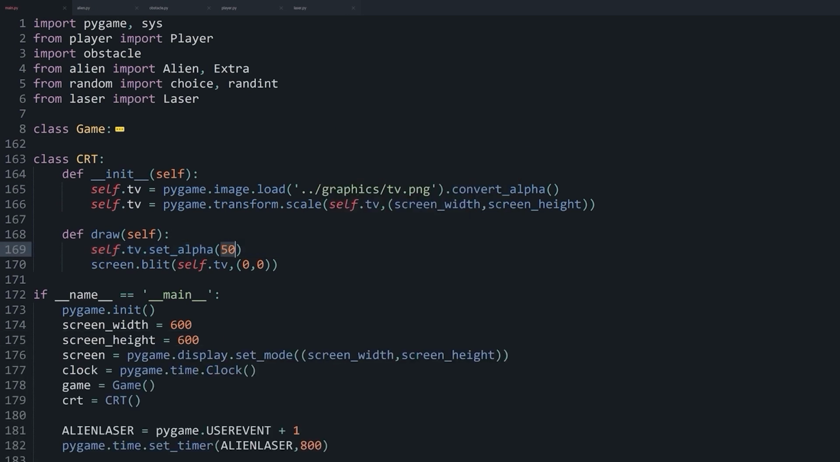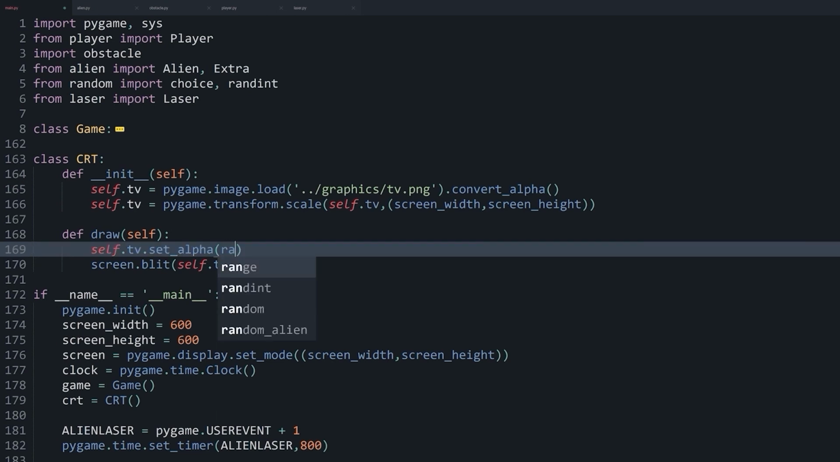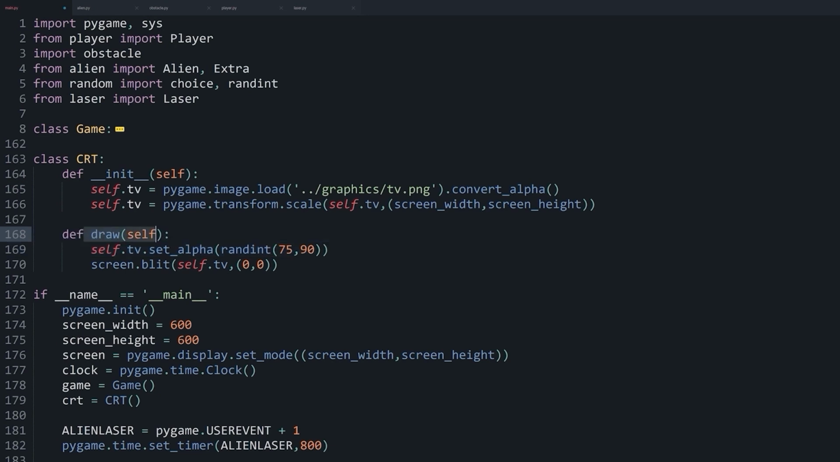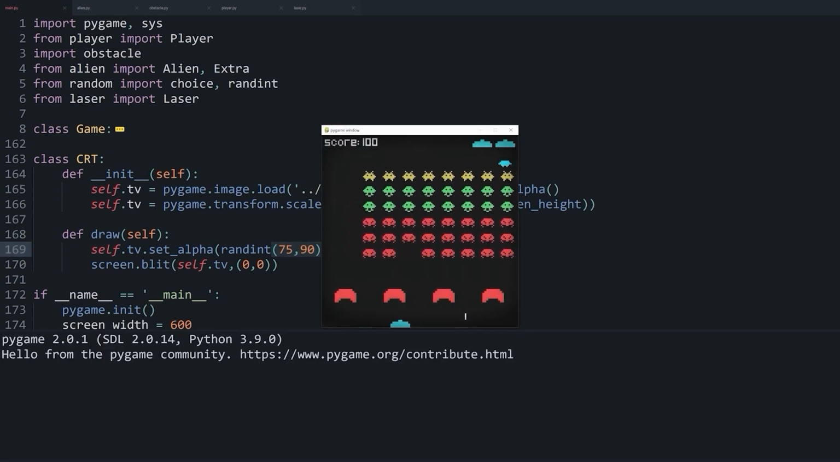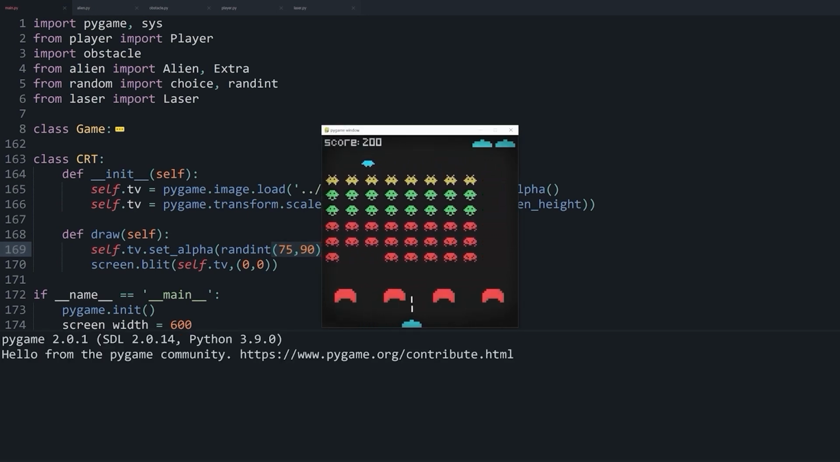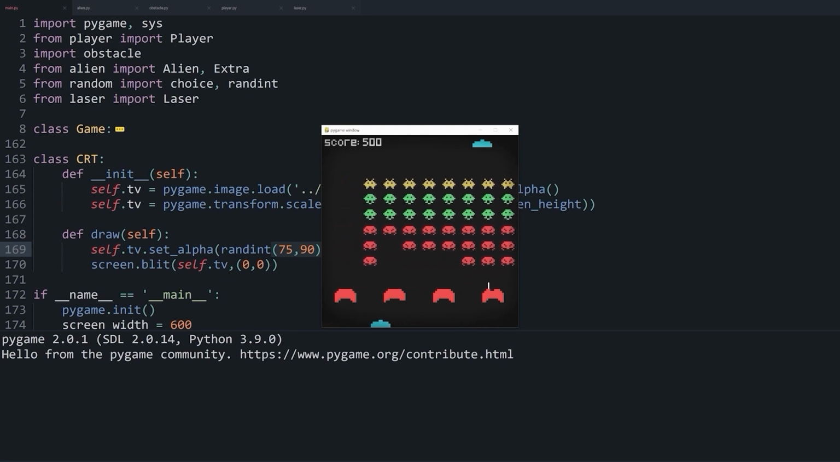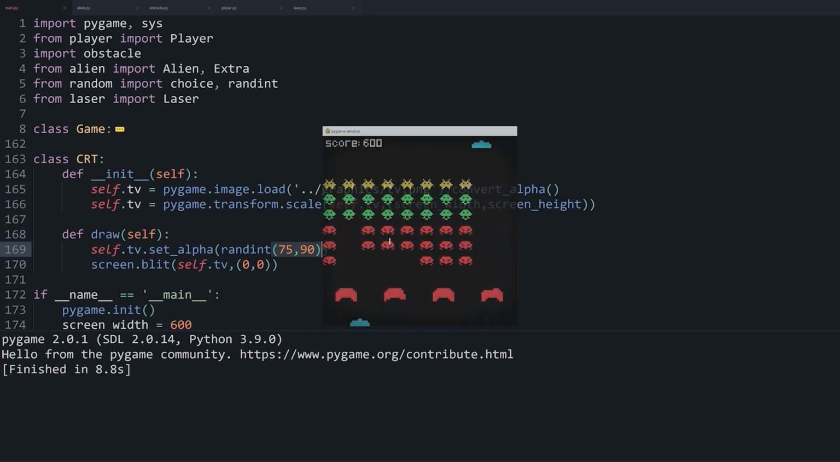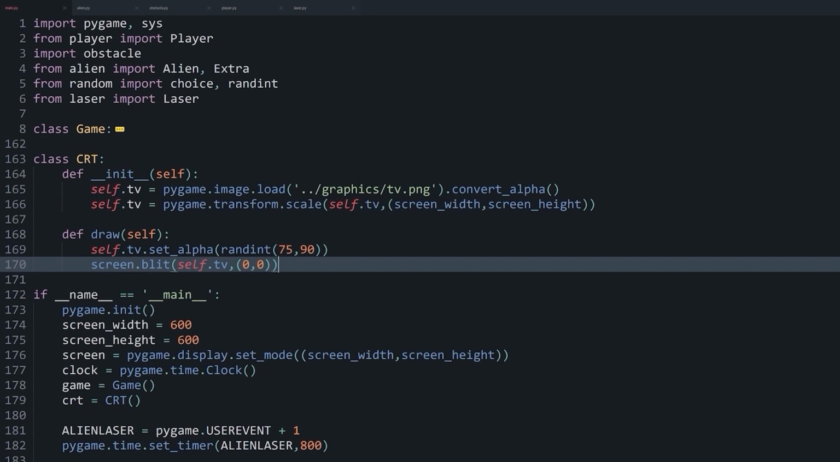And what we can even do in here, because traditional CRT monitors flickered a bit, and I imitated that effect, is use a random opacity between 75 and 90. And what is going to happen here is that every time we are running the draw method, so well, every frame, we are changing the opacity a tiny bit, which makes the entire thing look much more dynamic. And I think you can see it. This starts to feel better. So, all right, this is then working quite well.